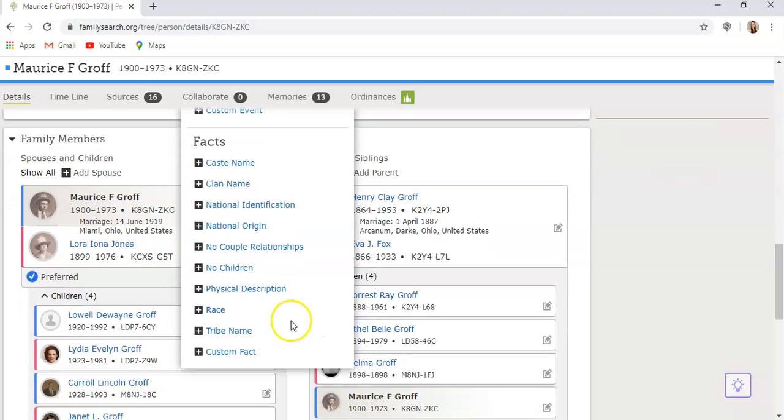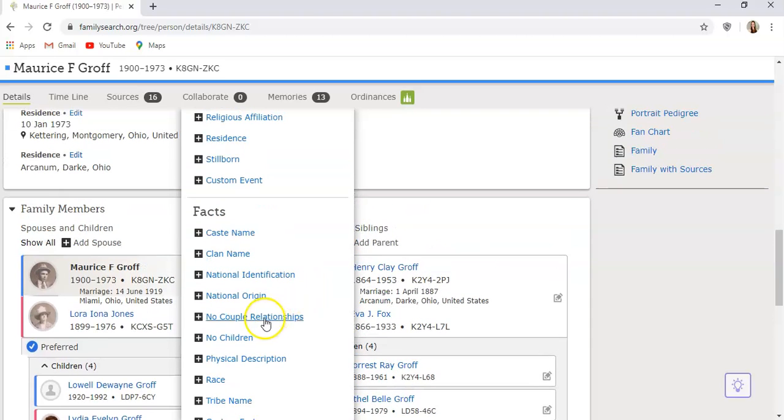Personally, my favorite is physical description. I have put in physical description for my grandparents, my parents, and myself, because those are the people that I know. So for myself, I can list my height, my eye color, my hair color. If you'd like to, you can add your weight, or you can just say, tall, slim, or short and stout. There's also no couple relationships and no children, if that ever comes in handy.